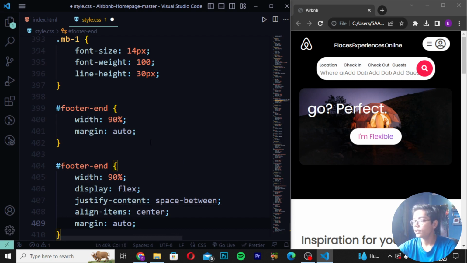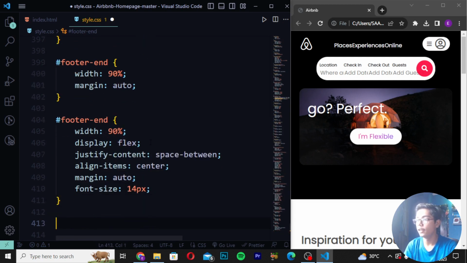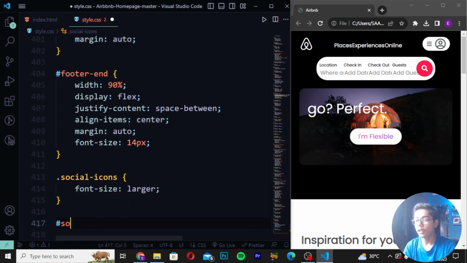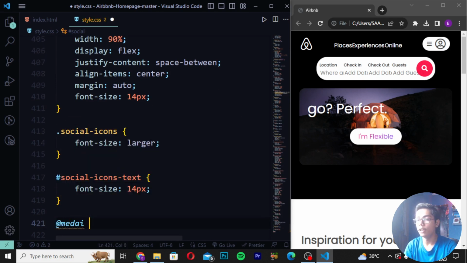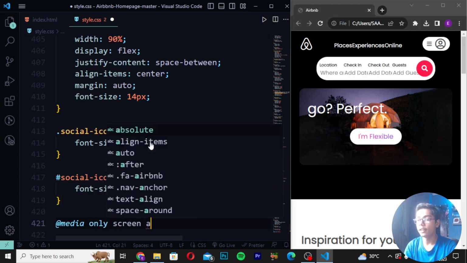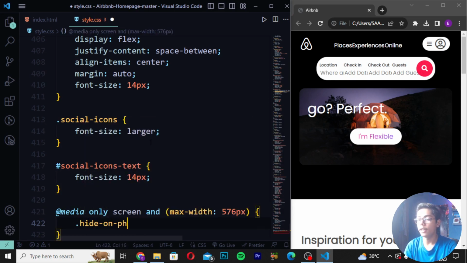Now when you've just done that, you have to create margin auto. Then after doing all that stuff here, you have to now just do one thing, like I will be moving down and create font size as 14 pixel. And I will be now writing social icons. Then when you've just written this, you have to now create font size as larger. So I will be now writing this. Then you have to now write here social icons, and I will be now writing here text. Create font size 14 pixel, and I will be writing @media only, so I can style it for tab as well. So I will be now writing screen, and I will be now just writing max width as 576 pixel, and I will be now giving its a tag as hide on 2.